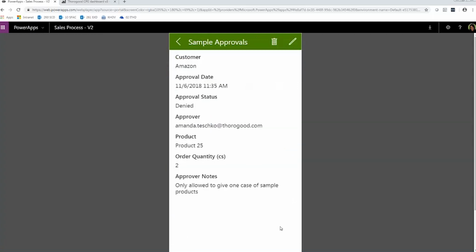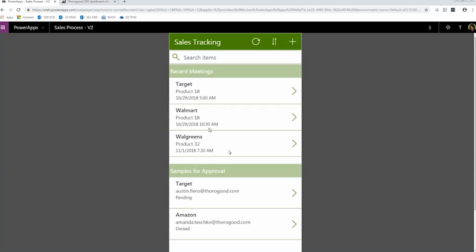Let me look into that in a bit more detail. And here I can see that Amanda made a note that we're only allowed to give one case for sample products, but my order quantity here was 2. So really what I can do is go back here and make updates to that meeting, and that would automatically trigger the workflow within Microsoft Flow and request that approval again from Amanda.